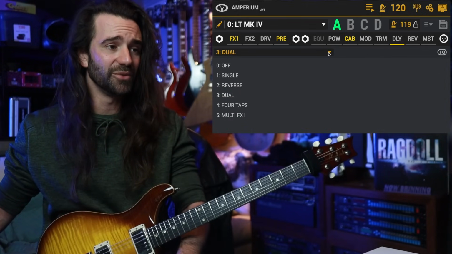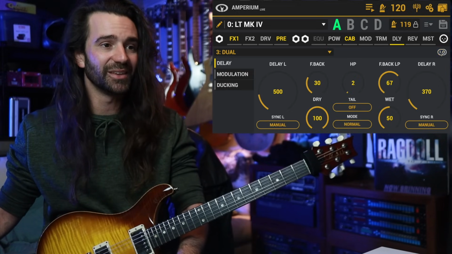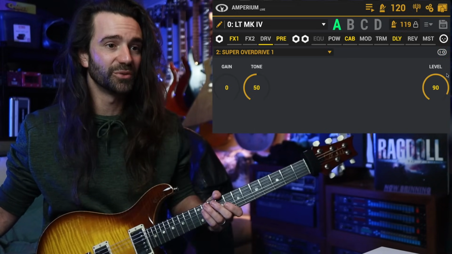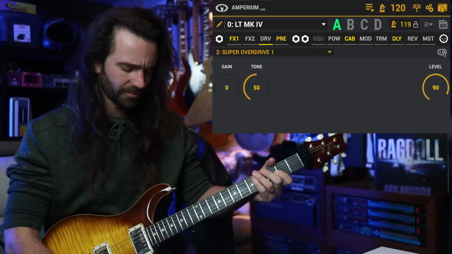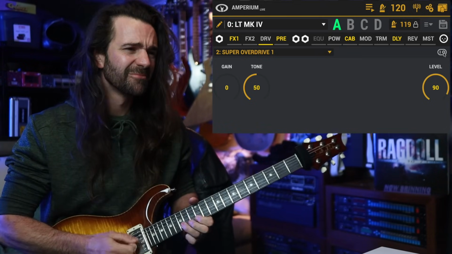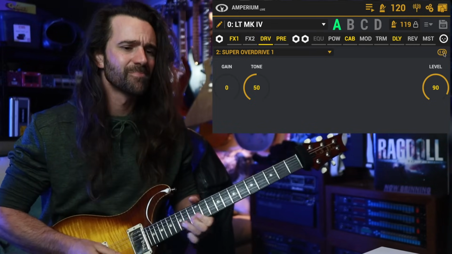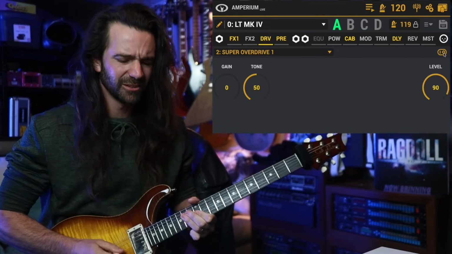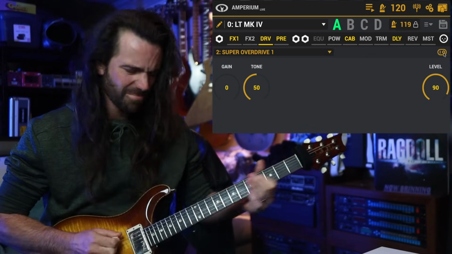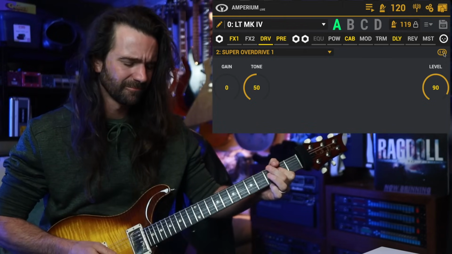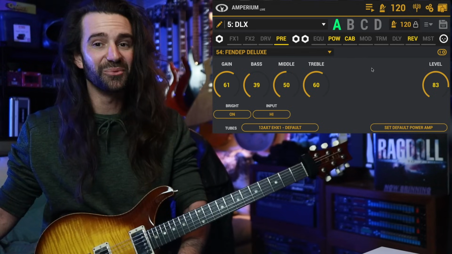So I really like the dual delay, but you've got a single, a reverse, a quad tap, and a multi-effects delay in here. Just let you hear the settings that I've got dialed in here, and I might even kick on the boost once I get going. Nice and greasy, which is what I like.